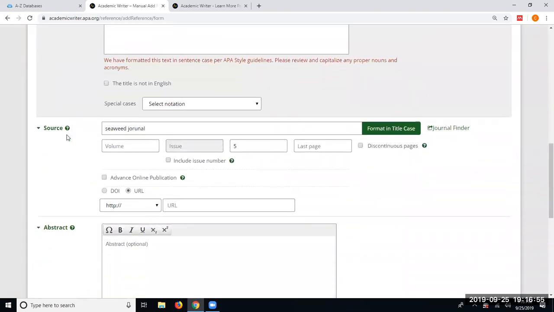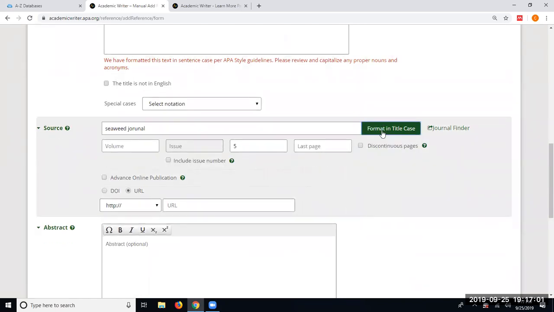If I keep scrolling down, the same thing goes for the journal title. If I format in title case, there it goes. It formats it for me in the correct way a title should be formatted.